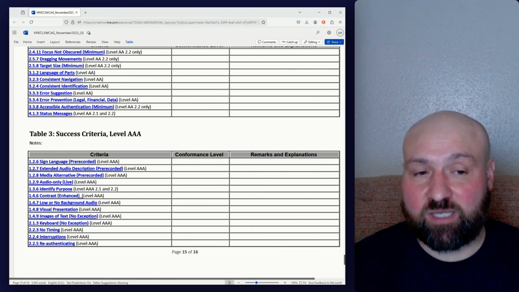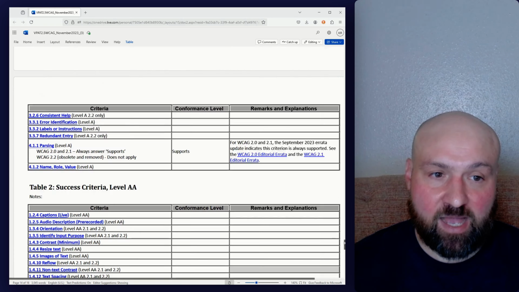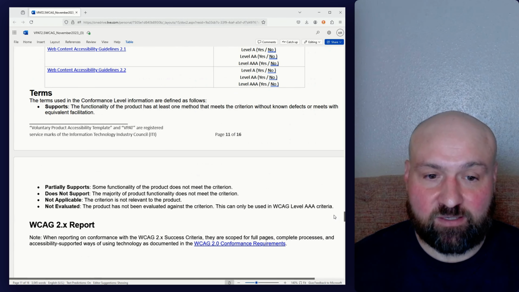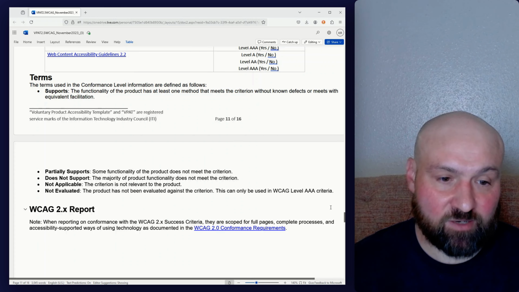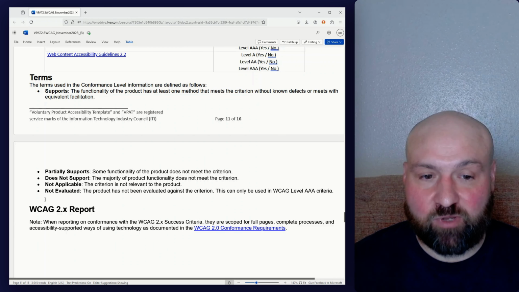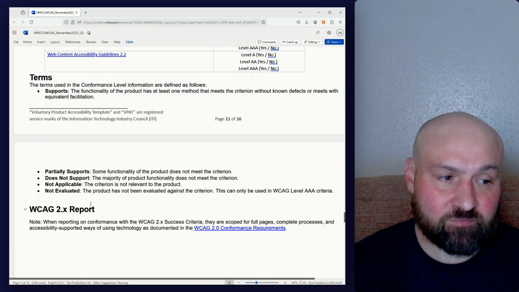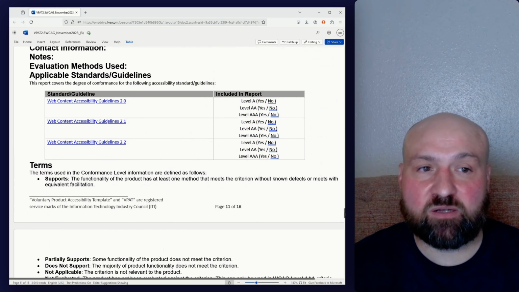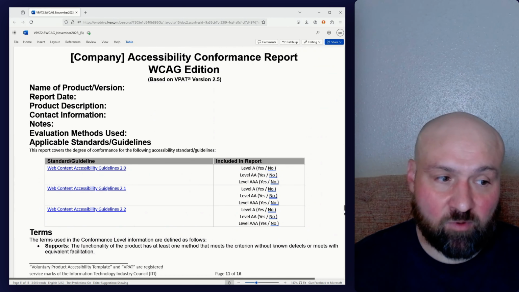And then there's a third table with triple A success criteria. And remember that you can actually add in here this last term, not evaluated, for triple A success criteria. And then we have WCAG 2.x report. Here you would just put in the version that you're using. And so that's how you fill in the VPAT and create an accessibility conformance report.